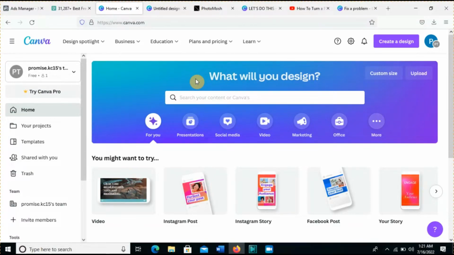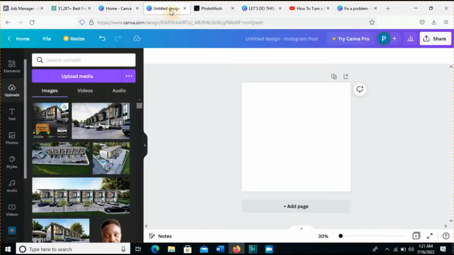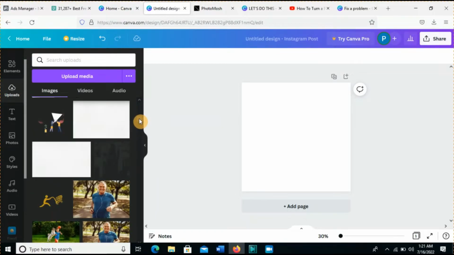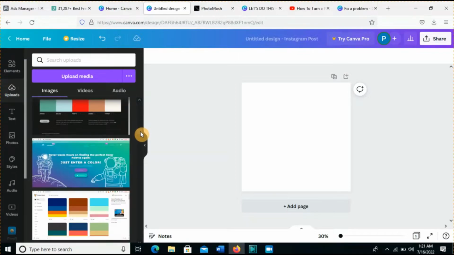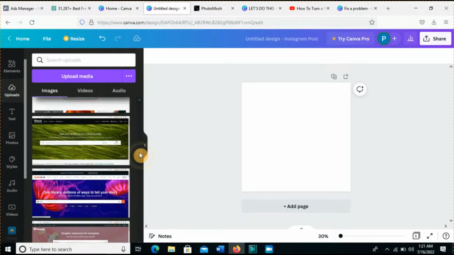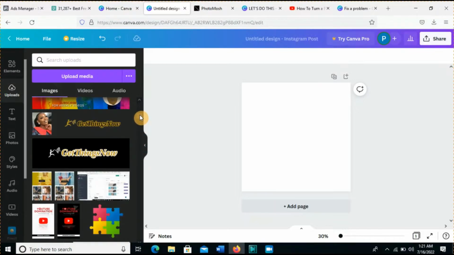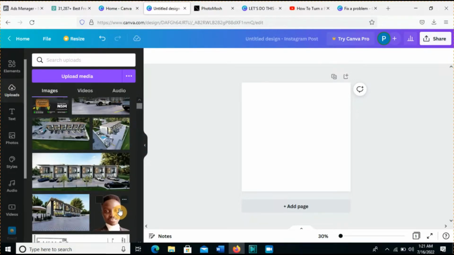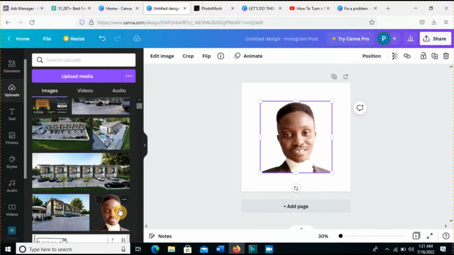So now, first thing first, you have to pick a post size. You have to pick the perfect size for your canvas. And in this case, I'll stick with the Instagram post size since it's easy for me to use. After picking your post size, the next thing for you to do is to pick your picture. And I'm going to use this picture.